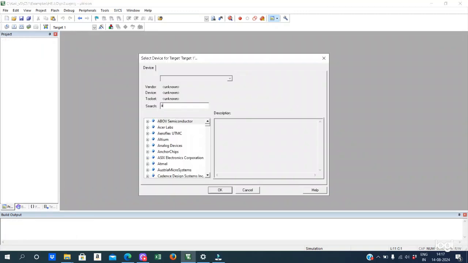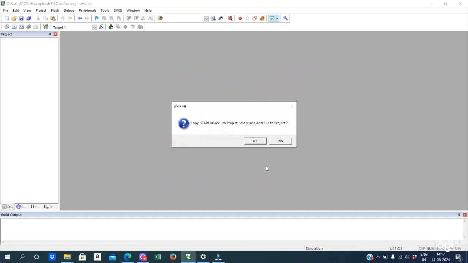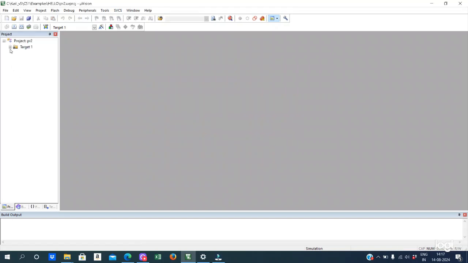After that we should select the microcontroller which we are using. It is AT89C51ED2. Then click OK. So the target will be selected. After this, we need to create a new file and type a program.